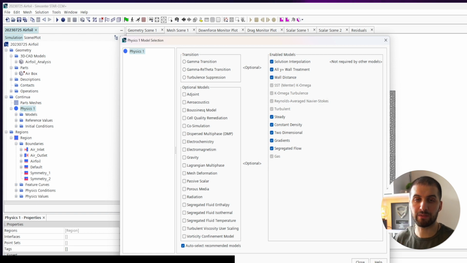Now, as we delve deeper into the physics setup, you may wonder why we have chosen the K omega model when many people use the K epsilon model, for example, for turbulence modeling. Let me give you a quick intro and break down the reasoning. Firstly, the K omega model excels in boundary layer resolution, and the K epsilon model can be less accurate in the near wall region because it makes assumptions about the behavior of turbulence in the near wall region.